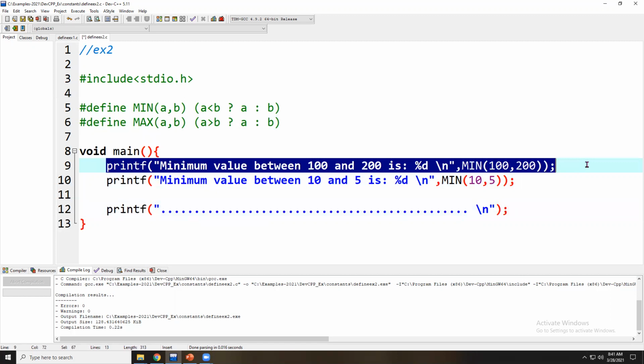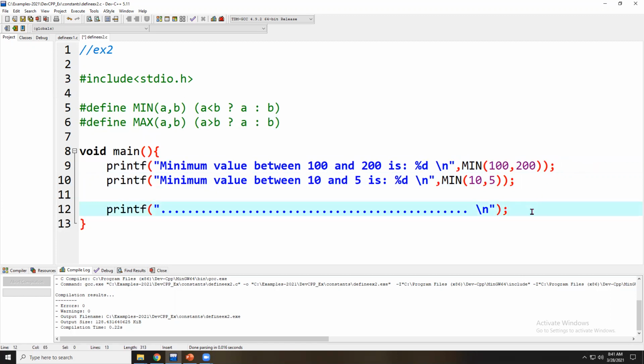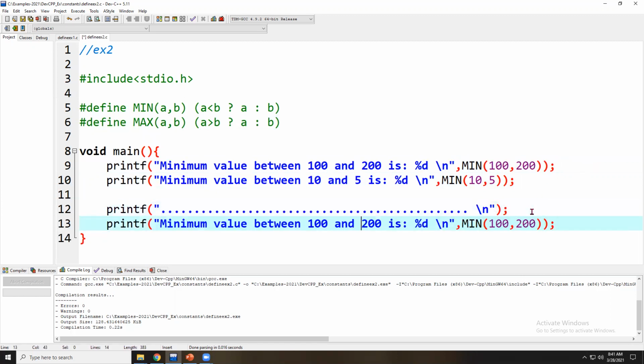So now I try to print what? The maximum value between 100 and 200 is. So the maximum value between 100 and 200 is what? What is the variable name? MAX(100, 200). I am passing MAX(100, 200). Then the A value is going to be stored as 100, the B value is going to be stored as 200. 100 greater than 200. The condition is false. The condition becomes what? False.